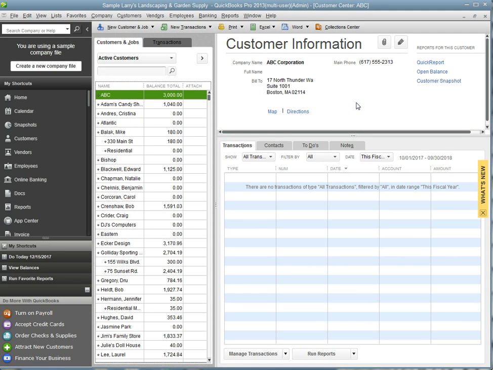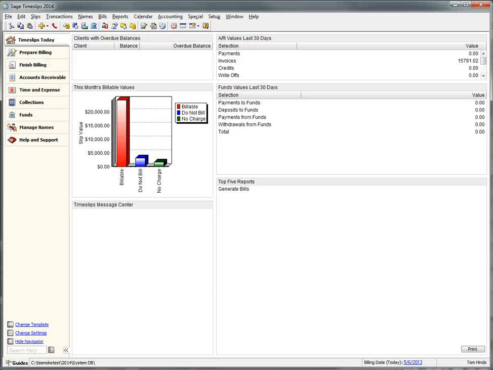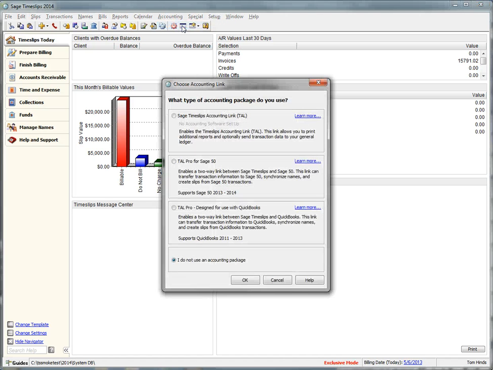After setting up and reviewing data in QuickBooks, start Timeslips. There are several options that must be set up there. In Timeslips, go to Accounting in your main menu and choose Accounting Link. Let's choose TAL Pro Designed for QuickBooks and click OK.